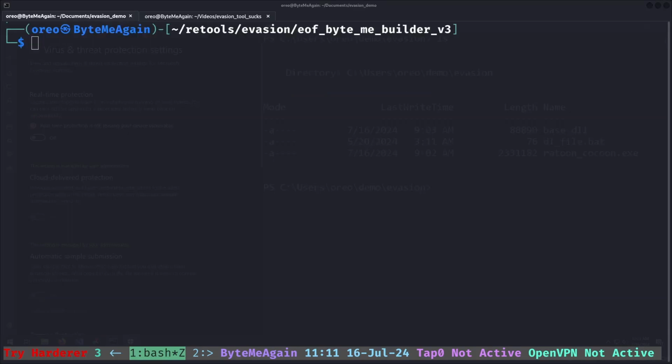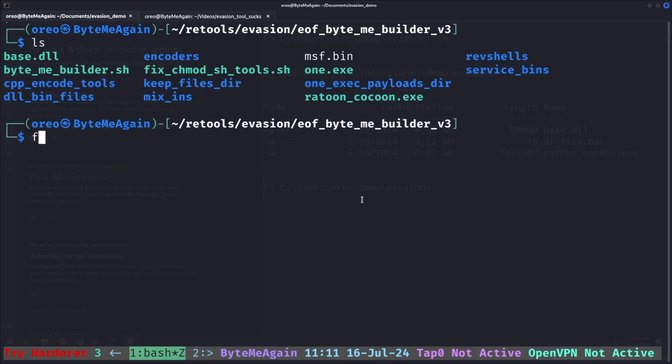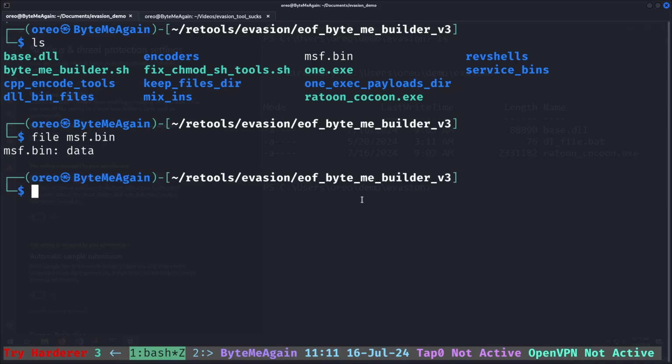The second issue with Byte Me Builder is that with our encoder, some of our payload and/or shellcode runners are not compatible with our encoders. Using, again, the msf.bin file, I will create two different payloads, one that is compatible with the encoders and one that is not. So like before, msf.bin, our second shellcode runner will work, so we'll just call it work.exe, and then we'll do encoder 1.